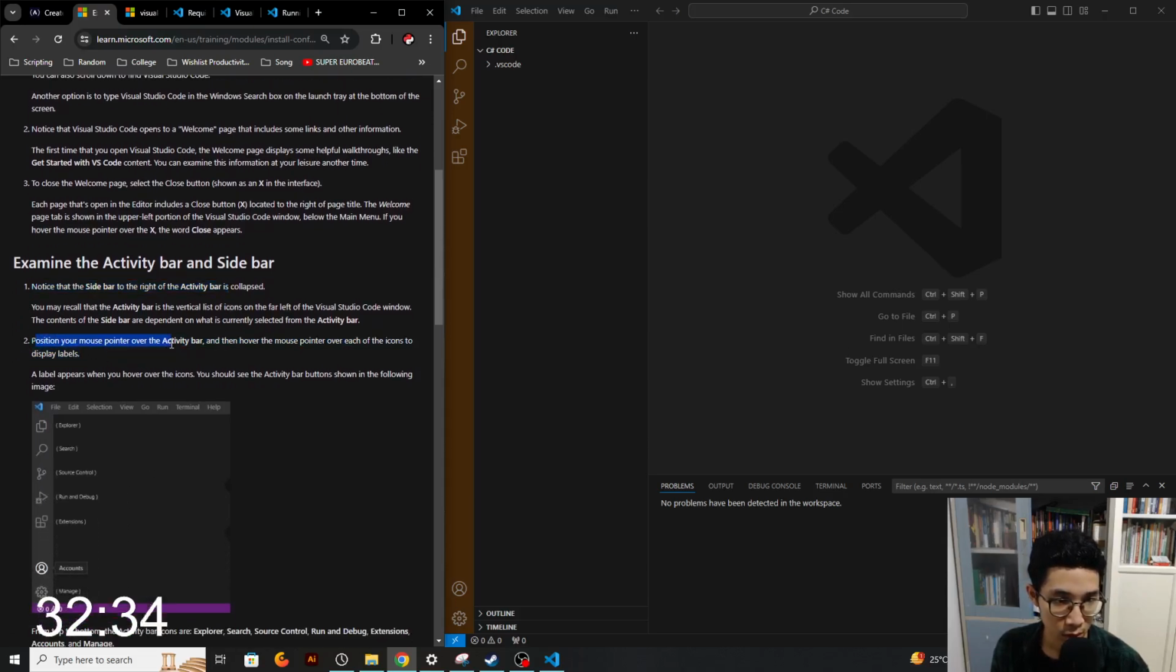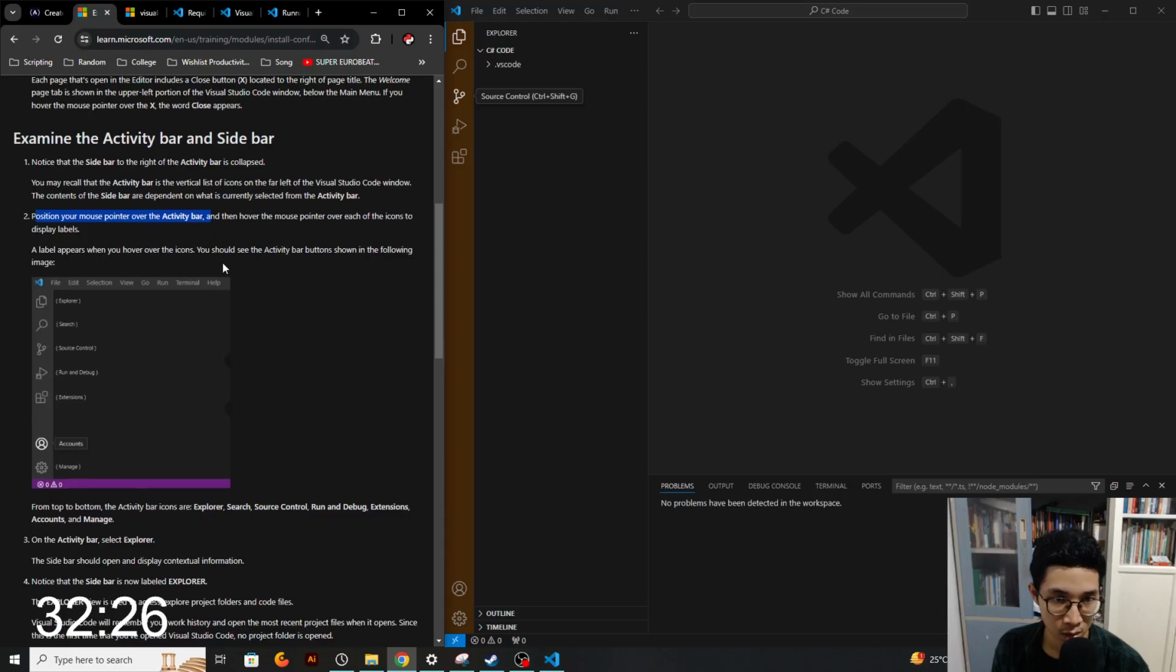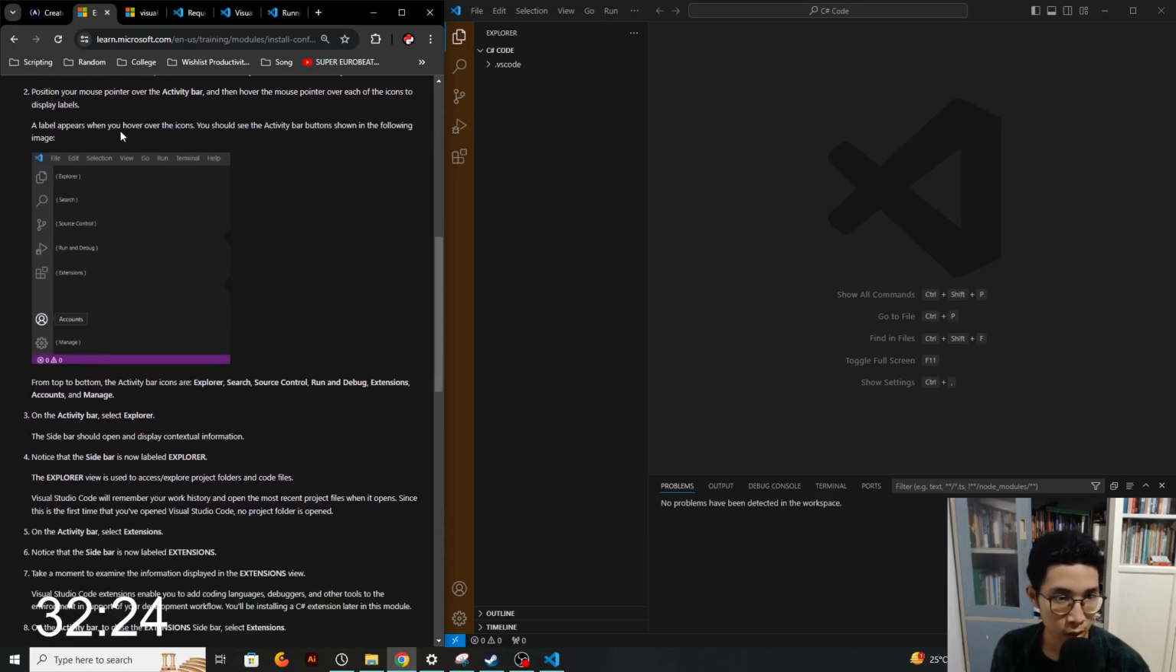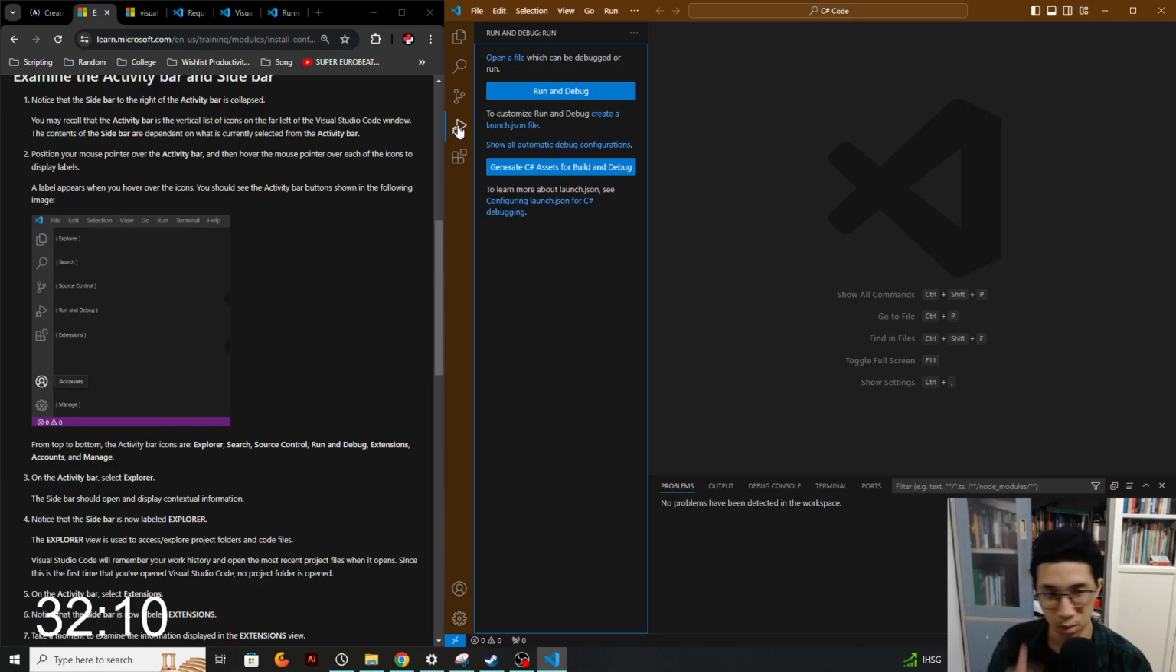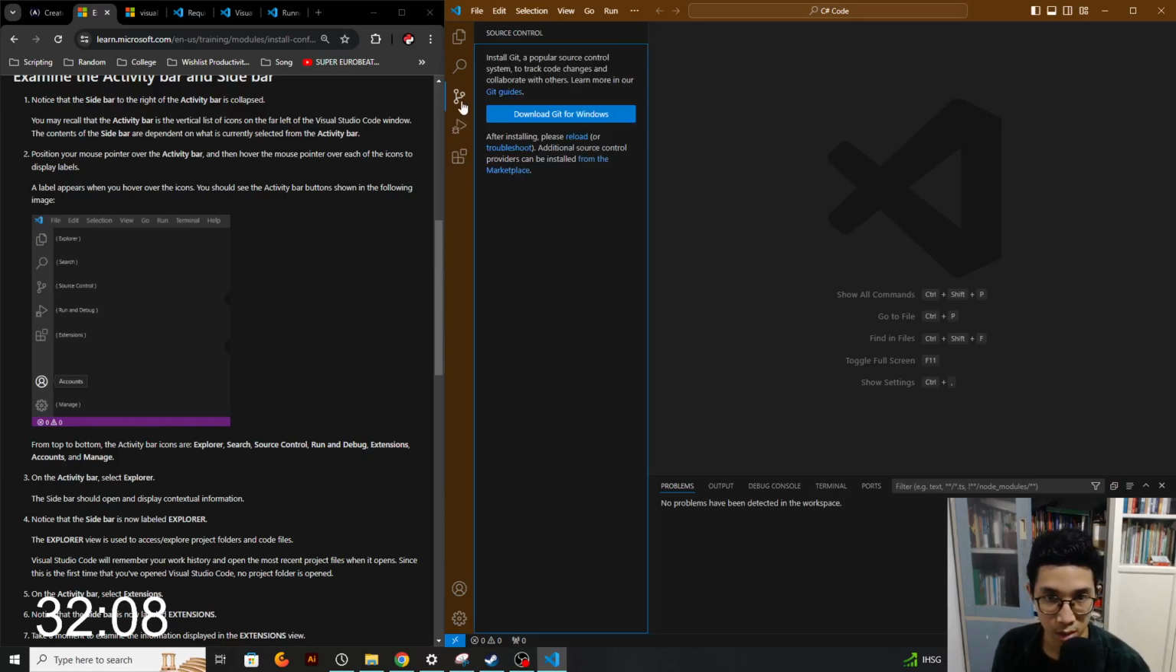Okay, position your mouse pointer over the activity bar just like this, and then hover the mouse pointer over each of the icons to display labels. Yes, easily understandable. A label appears when you hover over the icons. You should see the activity bar buttons as shown in the following image. So it's hover over the icons, yeah.